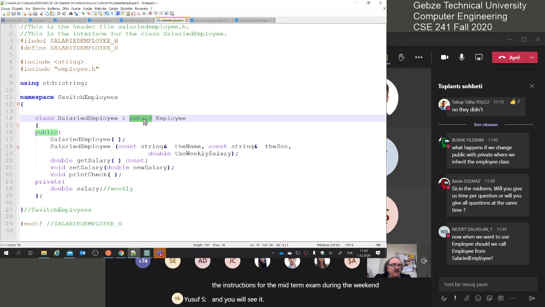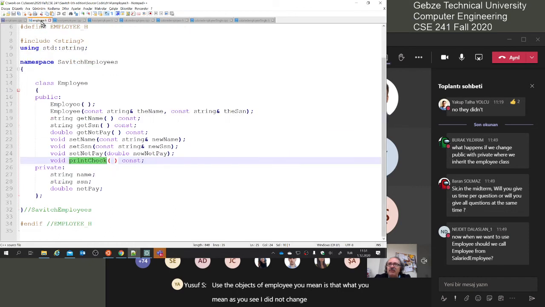Nejdet has a question. Now, when we have to use employee, should we call employee from salaried employee? Employee is a class. It is not called. What do you mean calling an employee? It's not a function. You mean if you like to use the objects of employee? As you see, I did not change anything about employee. Employee doesn't know that somebody is inheriting from it. So I am going to use employee as it is.